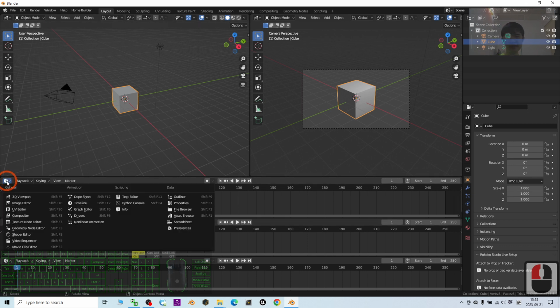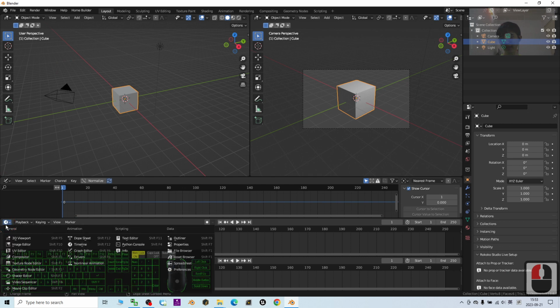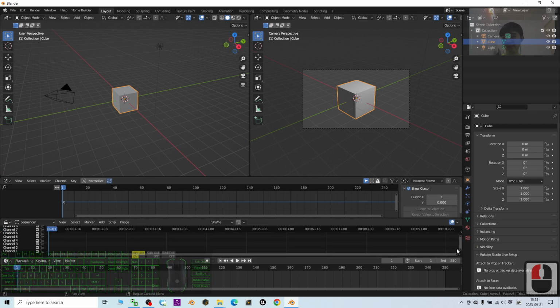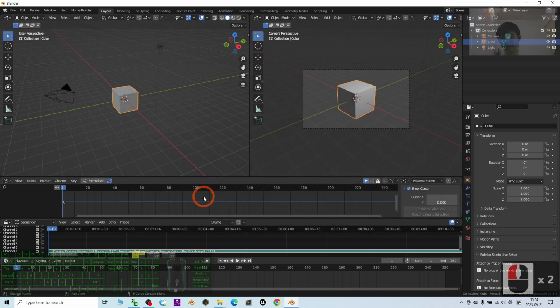So for the first one, choose the graph editor. The second one, choose the video sequencer. Right. So in the video sequencer here, click add your sound. I'm going to add it from my desktop. I'm going to add this. Right. Then try to listen to it. Alright, this is the song.